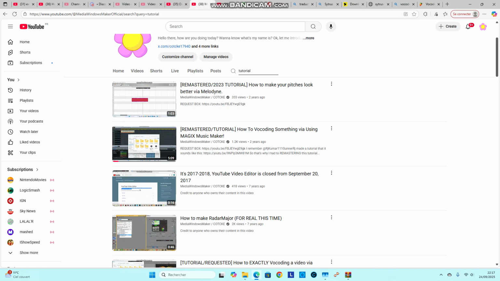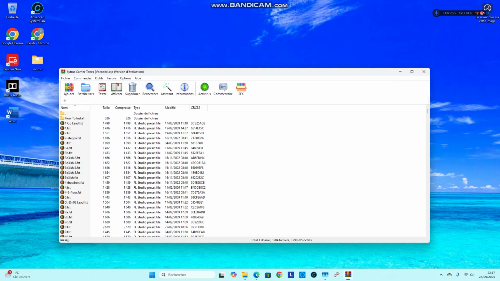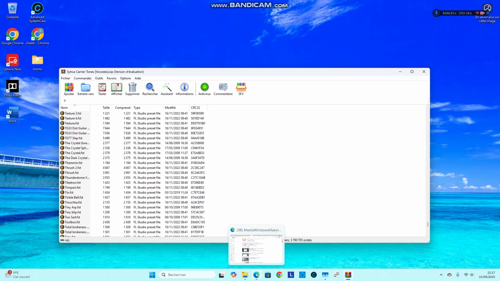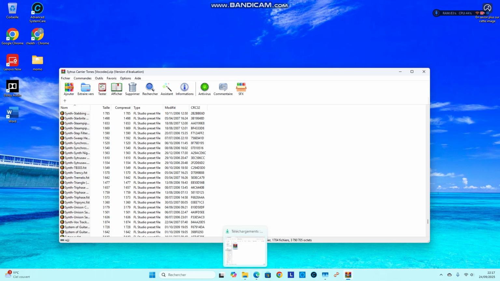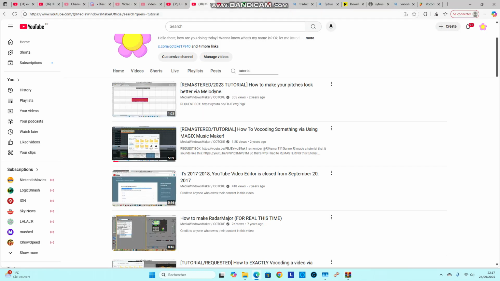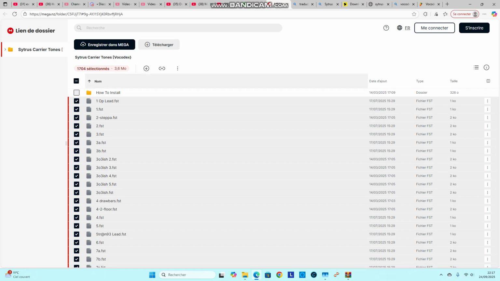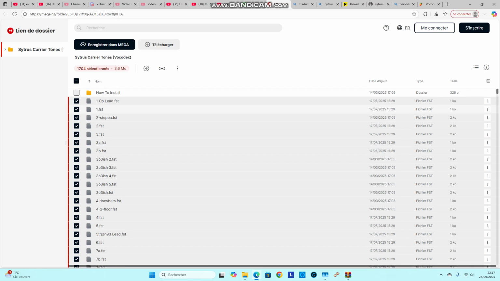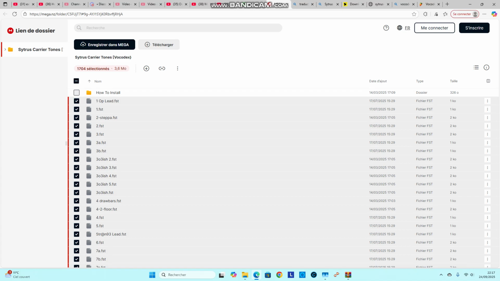Let me explain. Extra carrier tones is basically when you put those FST into Vocodex, and these are basically presets from Sytrus. You can see there's a lot of them. There are tons of FST presets. Vocodex itself has over 25 presets, while these are over, I'm not kidding, 1,704 presets. Whoa, do you hear me? There's over 1,704 presets.